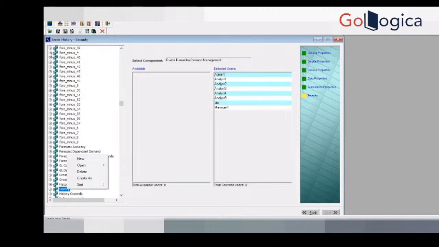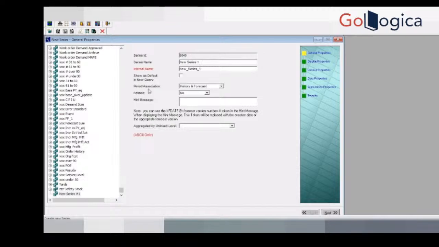Or you can create from the shortcut icon here on top in the menu option. There's something called new option. If I highlight here, it's not showing, but basically this also is to create a new series, which is there on the top left corner. Okay, so let me show you this. So this is how it pops up a window.